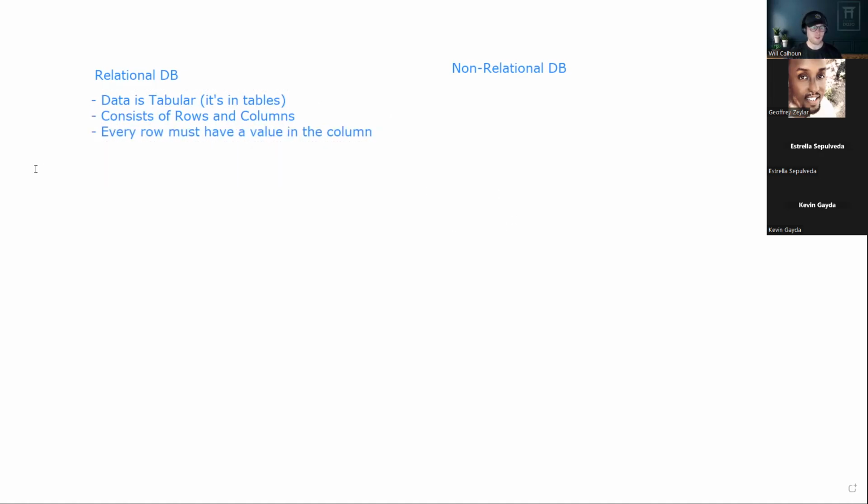And when we're dealing with non-relational databases, the data is documents, which are just JSON objects. And then there's data consistency.